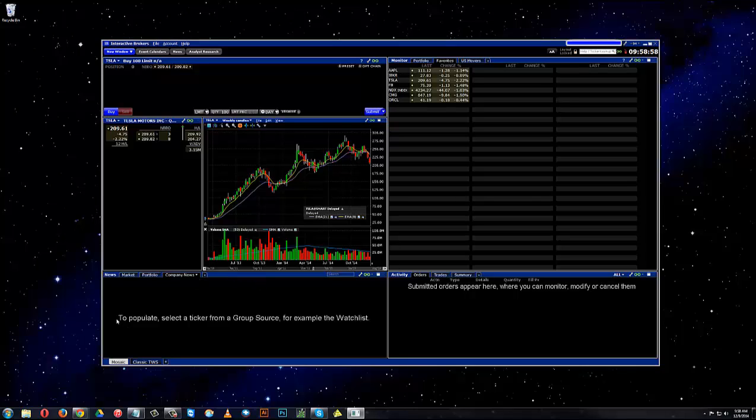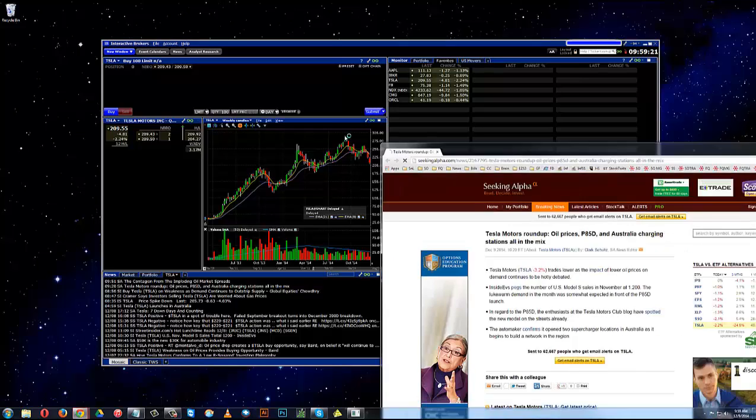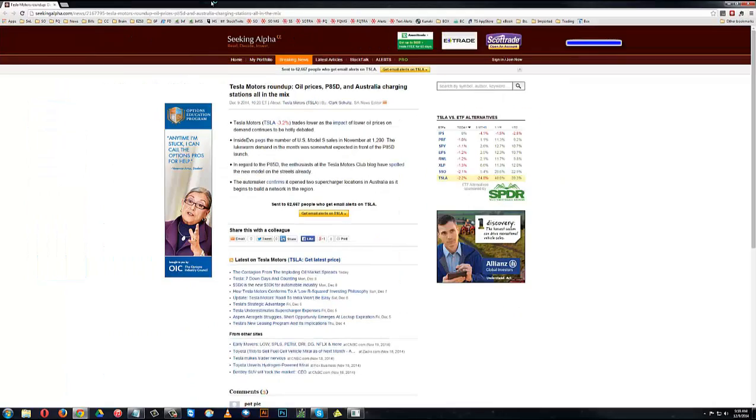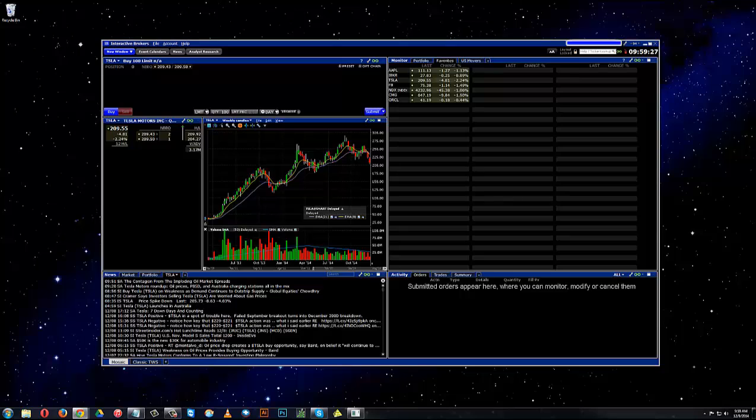When you click this, obviously there's nothing down here yet, but what you can do is, from your watch list up here at the top right, choose any of your symbols. We'll just click on Tesla, and it should pull up relevant information to Tesla. So we'll just take a look. Tesla Motors Roundup here, and just like before, it's opened up that news page. It's a pretty nice feature, especially if you look at a lot of fundamental stuff.